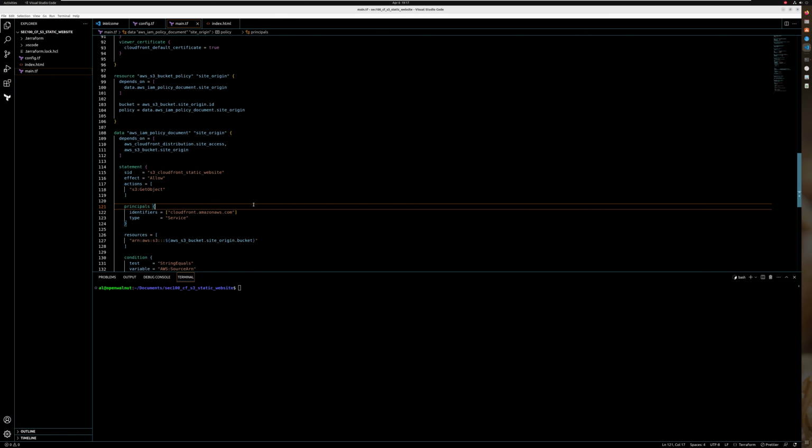Next, we have the principals block, which contains two elements, identifiers as an array and type as a string. The principals block defines whom the statement applies to. You can specify the principals block multiple times within the same statement block if you have multiple principals, just like you can have multiple statements within the same policy. In this case, we only specify one principal, which is cloudfront.amazonaws.com. And because it is an AWS service, the type is declared as Service.